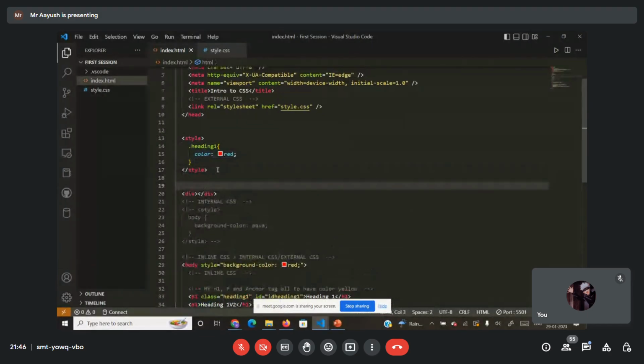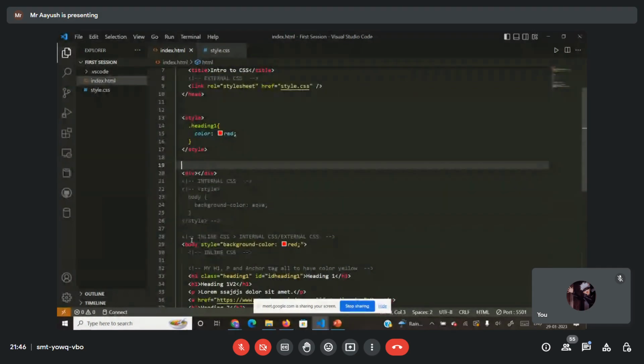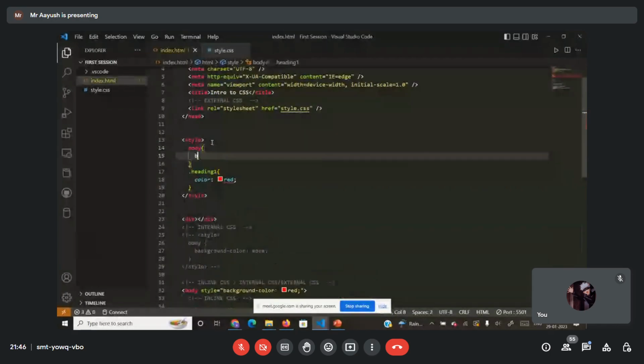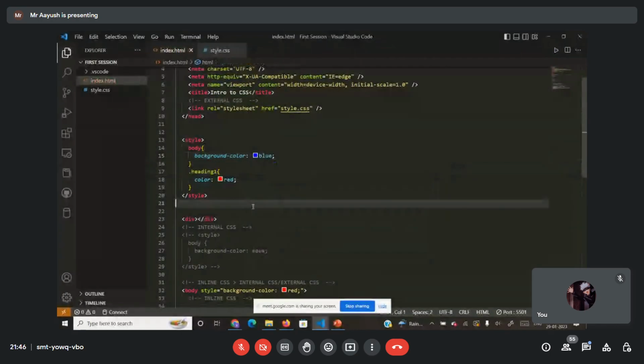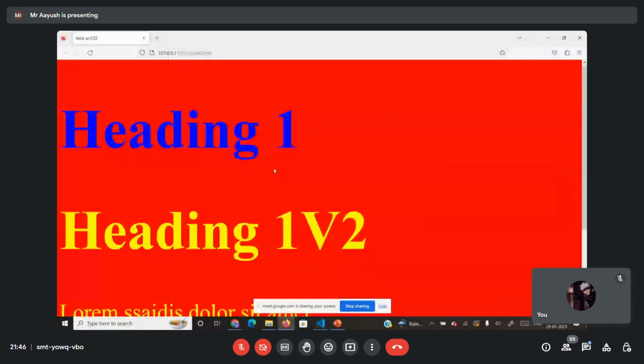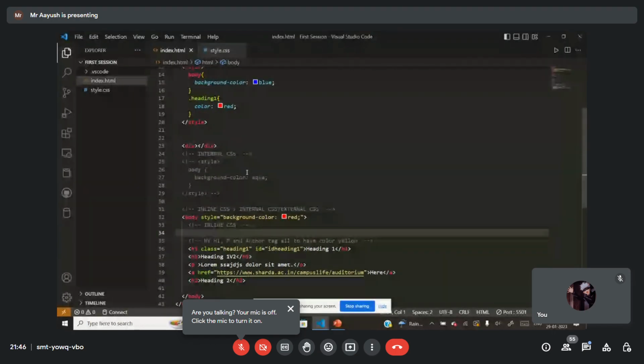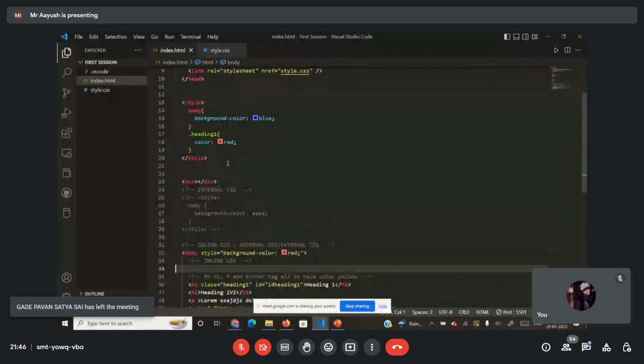And we also saw that the inline CSS has a higher priority than internal CSS and external CSS, right? Where I showed you, if I apply the same thing, like if I say body background color blue, right? Now if I go back, you can see nothing got changed, because I still applied an inline CSS of background color red. So inline CSS will override any internal or external CSS, right?